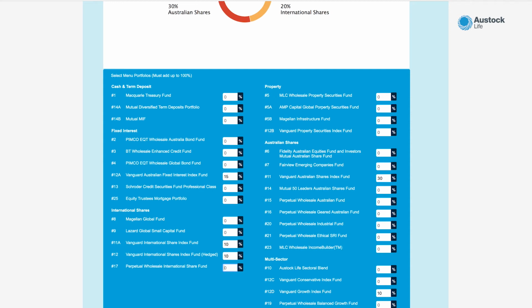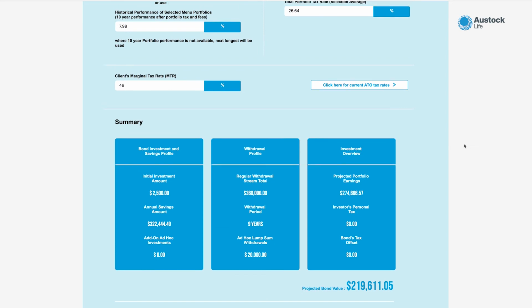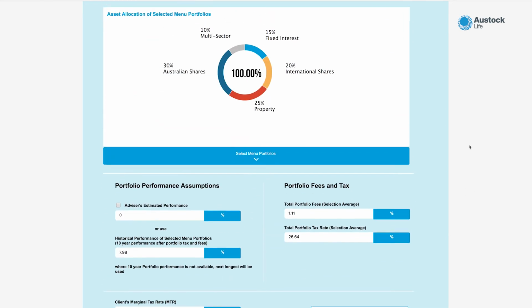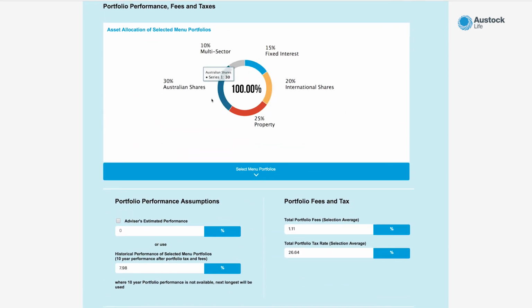And we want some property as well, so I'll put the Vanguard Index Property Fund, and we'll put 25% in that. Now that should fully allocate all of our assets, and it does, and you can see it in the ring graph here and so forth.